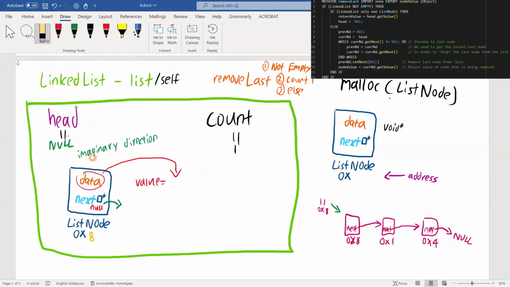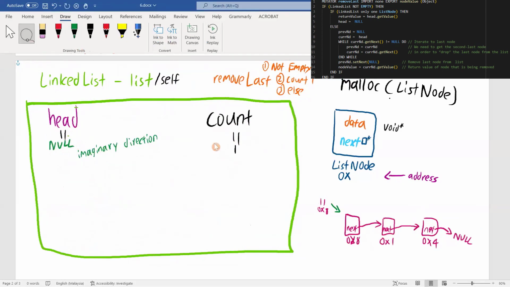Our imaginary direction will become nothing. After we set the head to null, then we can free this, so the list node gets destroyed. After we destroy this, what else do we need to do? Yeah, we need to update the count. We need to decrement it to become 0, and with this, we have done our remove last.